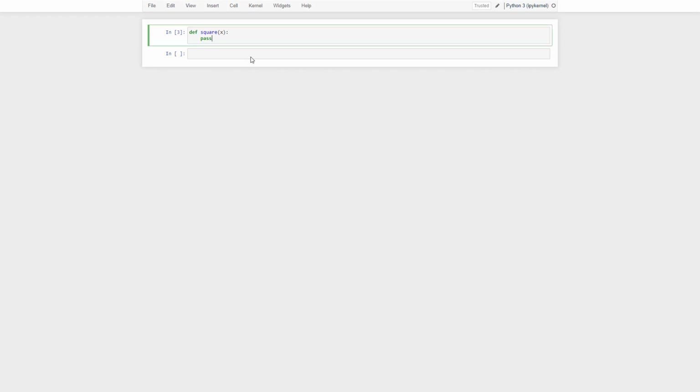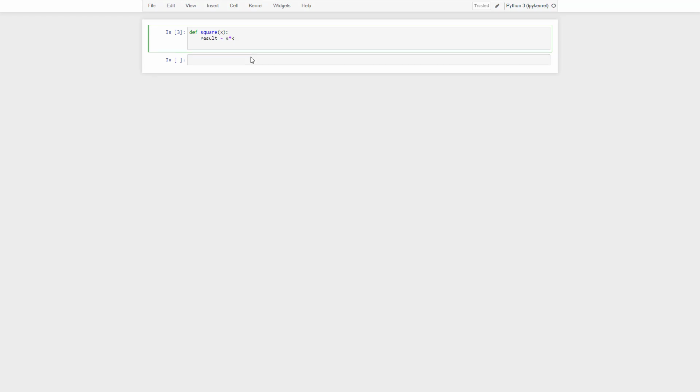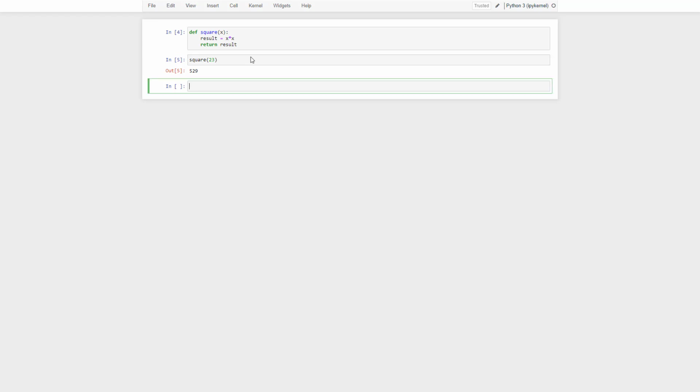In the best case, it will have an input. In our case, we'll do some calculations, like in this case the result would be x times x, and we'll return an output like this. And this is how it is executed. The square of 23 is 529. So let's see what we can do now.